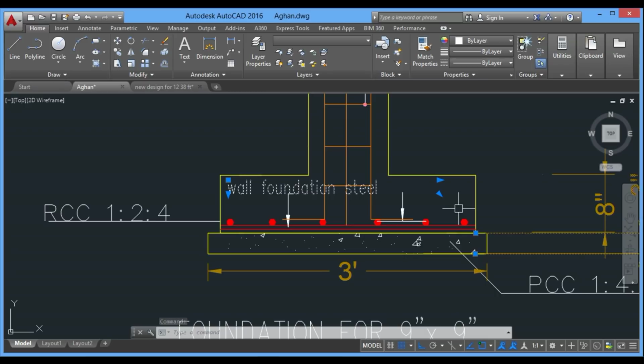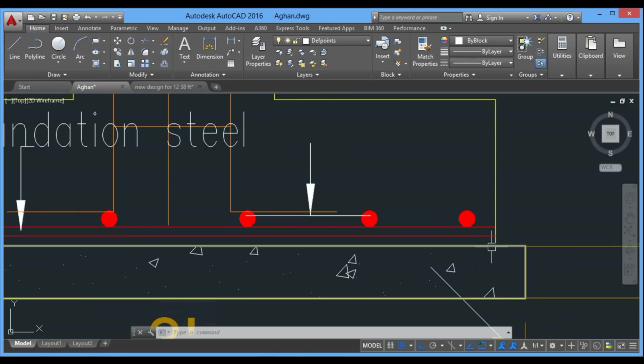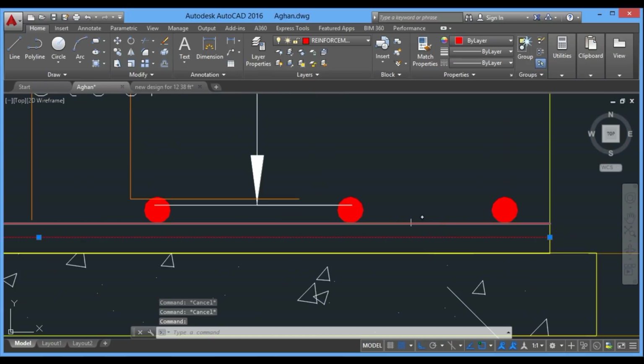After that, this is for wall foundation steel, and also you can provide a steel mesh with the spacing of 15 by 15 centimeters, from one steel bar to the other. You can see these red color circles show you the distribution bars. At the bottom you can see this is the main bar.